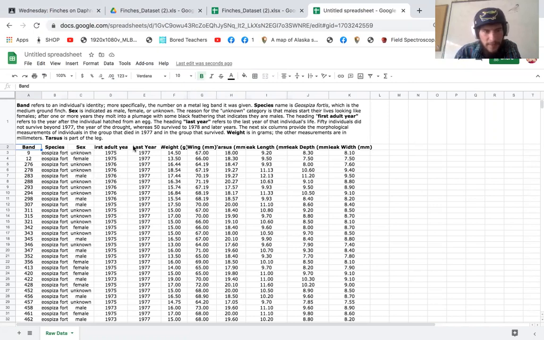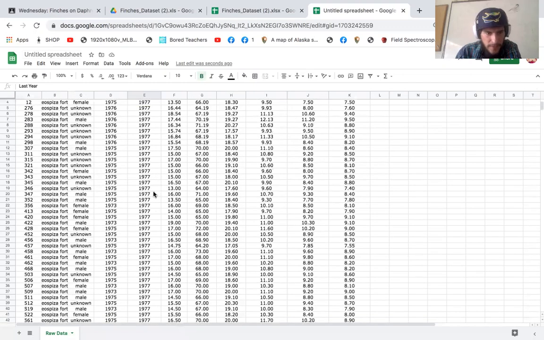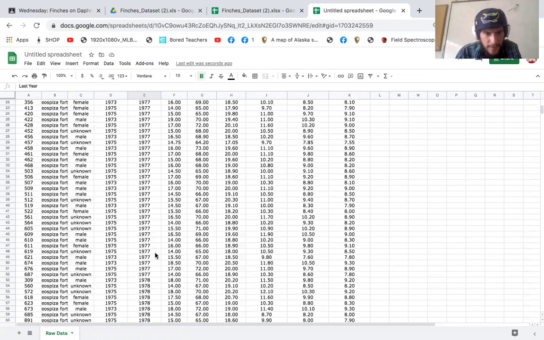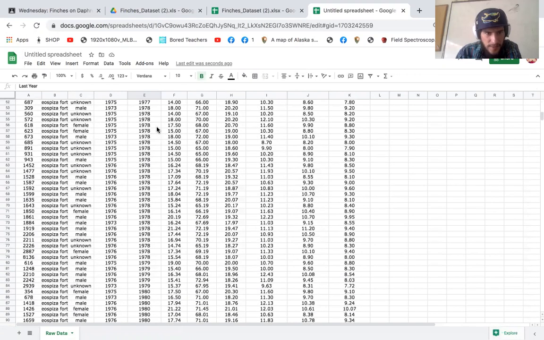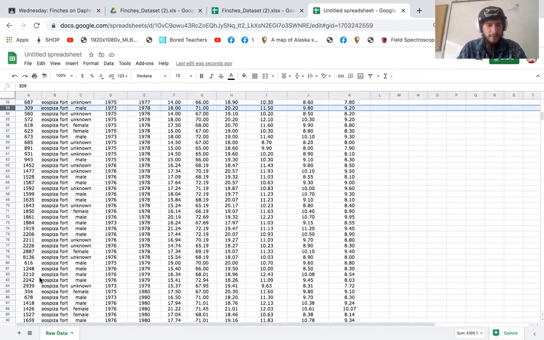Sometimes they can identify it. This will be important. This is the last year that they were identified. So this would be the last year that they were alive. So we have birds alive in 1977, and then birds alive in 1978 and afterwards. So these birds from 1978 on were actually born after the drought. So that's kind of useful for us.